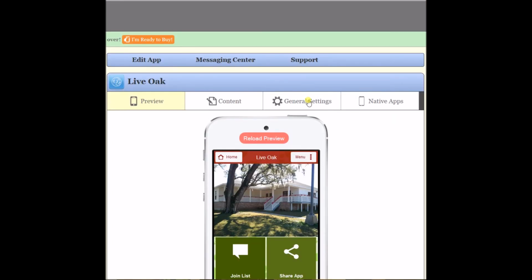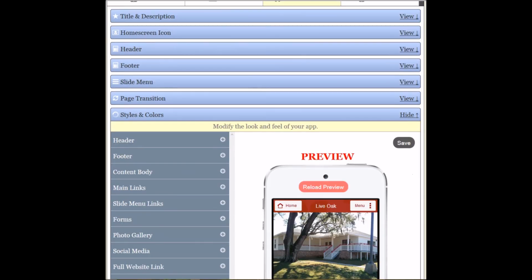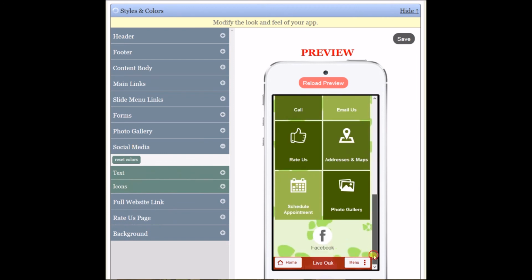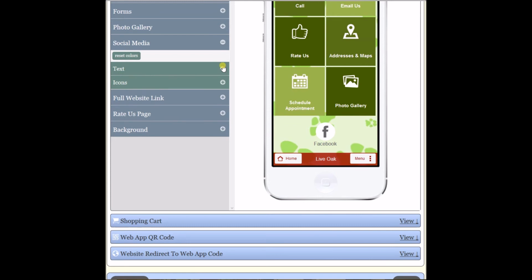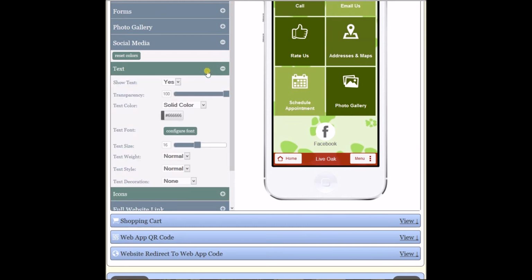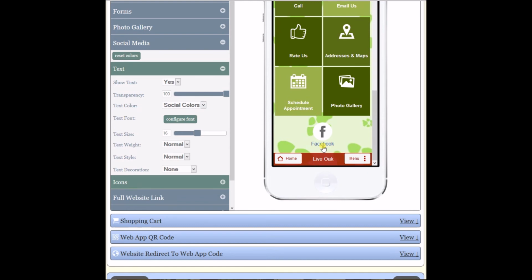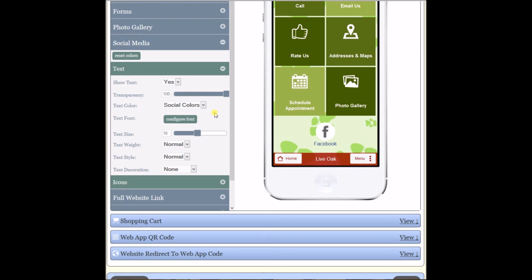So what we need to do is go to General Settings, Styles and Colors, go to Social Media, and then I'm going to scroll down so we can see what we're doing here in real time. And then I want to go to Text, and really the only thing I'm going to change here is the text color. I'm going to make those social colors. And you see it changed the text to the Facebook blue. If you have Facebook, it'll change it to Facebook's color. If you have Twitter, it'll change it to Twitter's color. Yelp, Instagram, any of those, it'll change it to those colors. So we change the text to the social color blue.